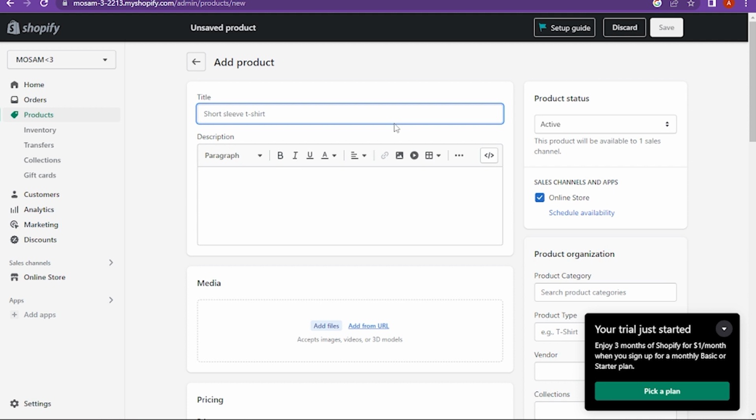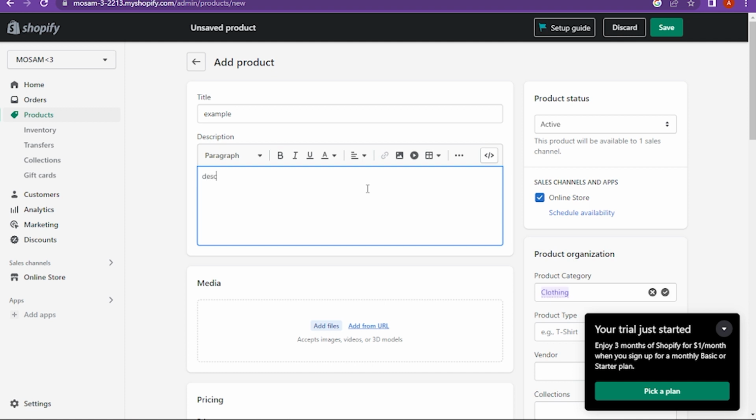and here you have to give a title and also add the description. Once you add it, you have to save it.